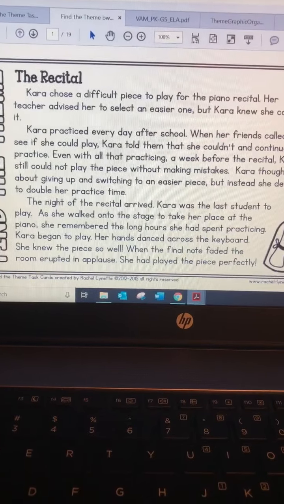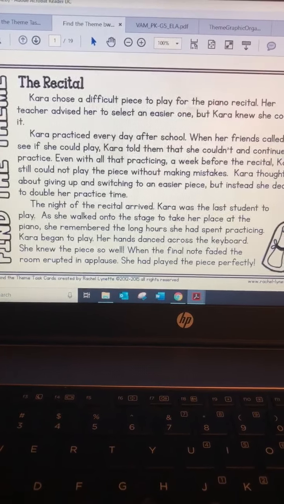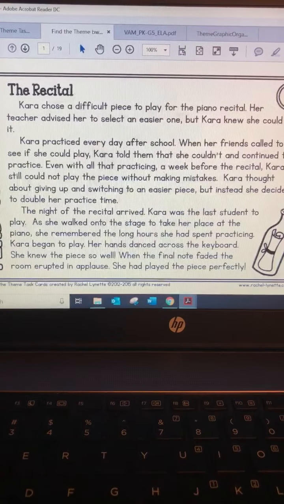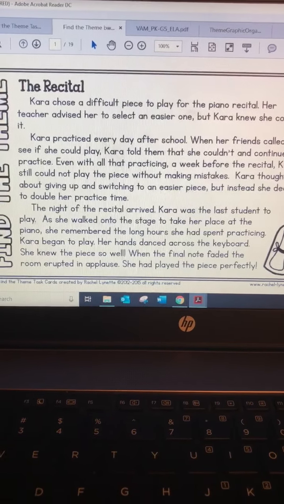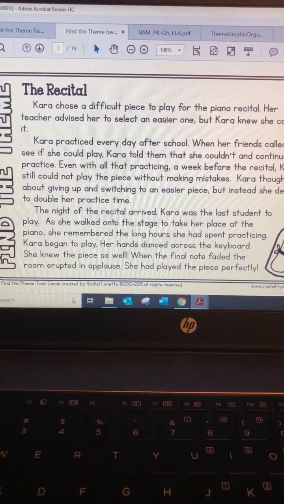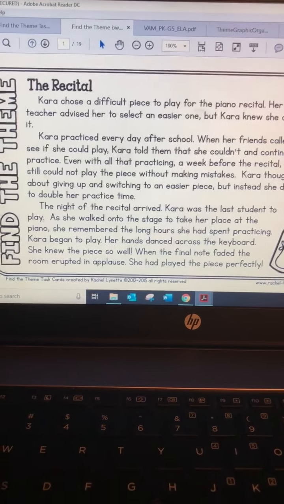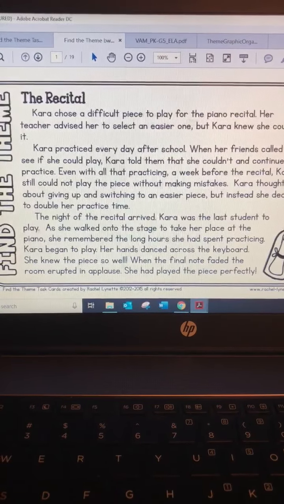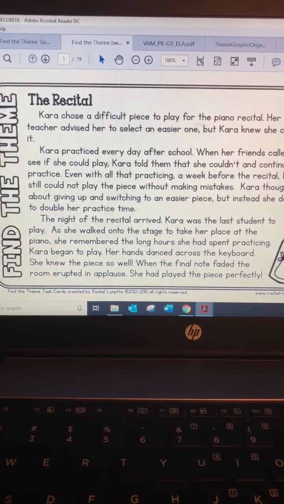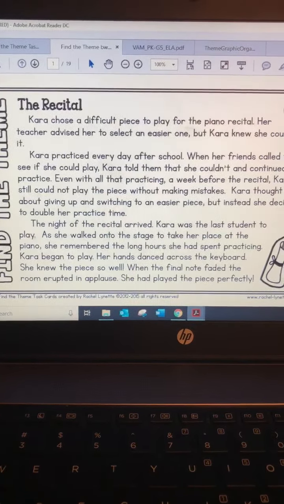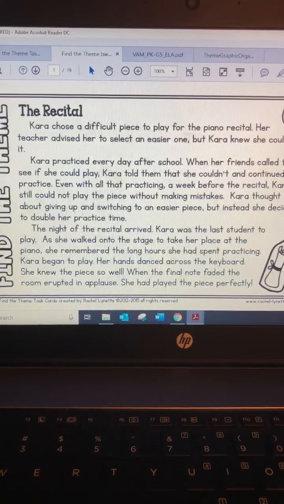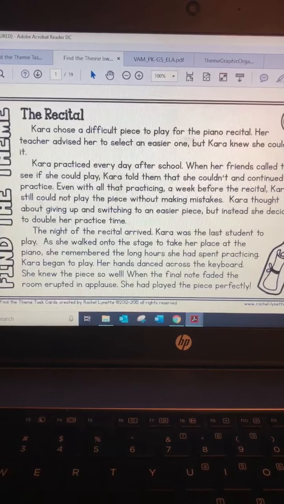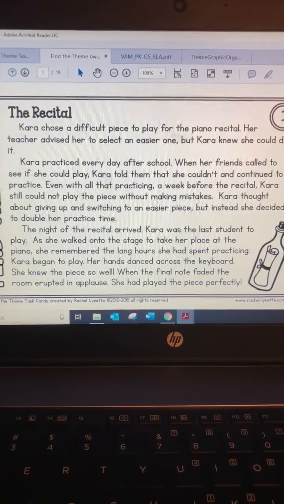The night of the recital arrived. Kara was the last student to play. As she walked onto the stage to take her place at the piano, she remembered the long hours she had spent practicing. Kara began to play. Her hands danced across the keyboard. She knew the piece so well. When the final note faded, the room erupted in applause. She had played the piece perfectly.